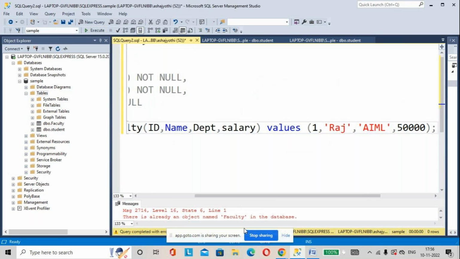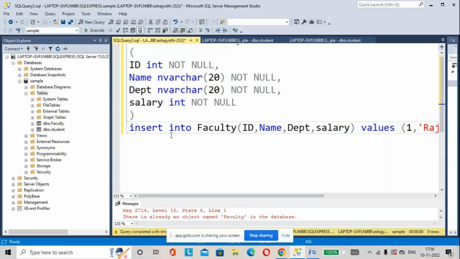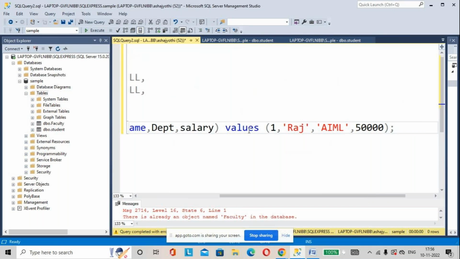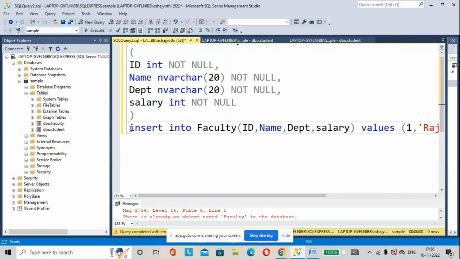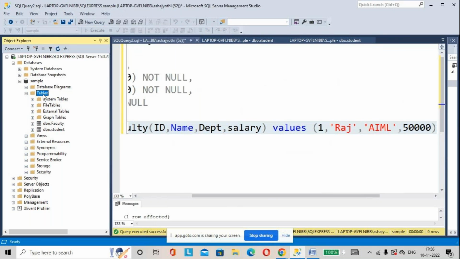It is showing some error: there is already an object named faculty in the database. Or else we'll select this content and check once. One row is added. Now go to the tables, refresh it.